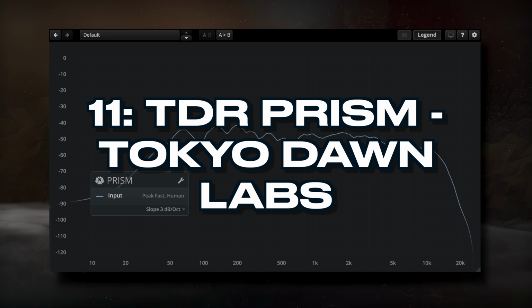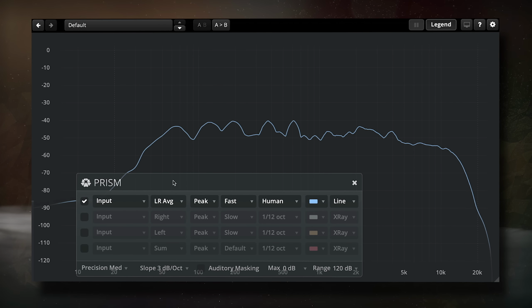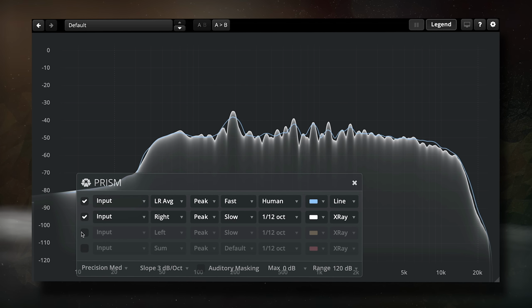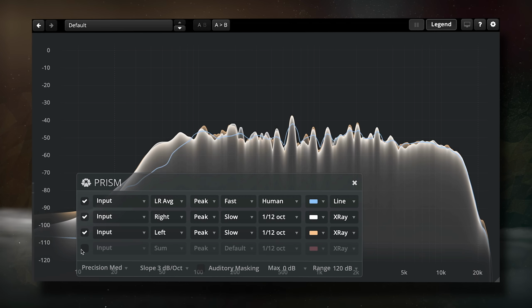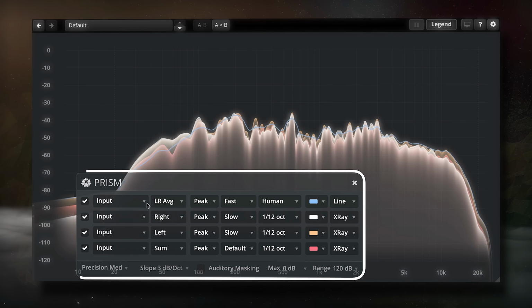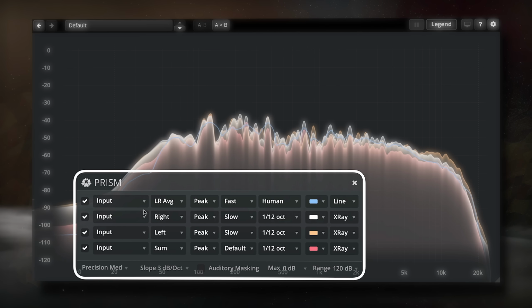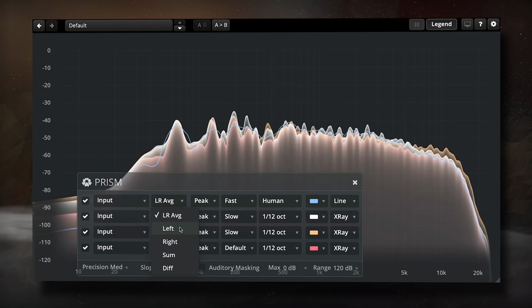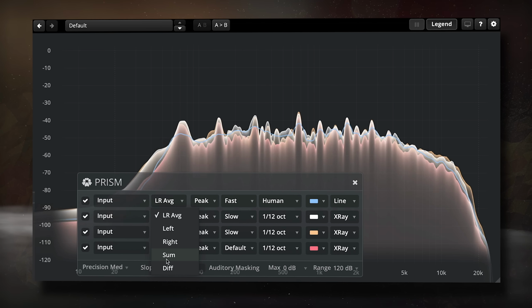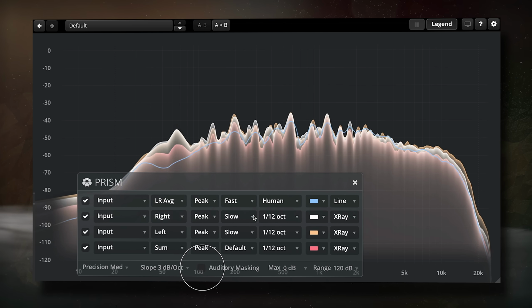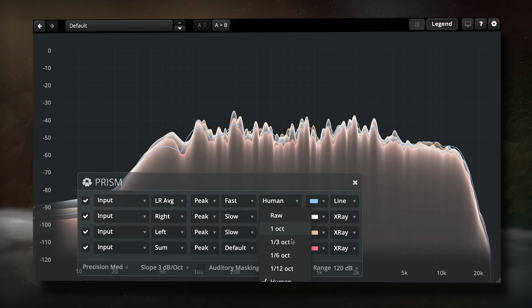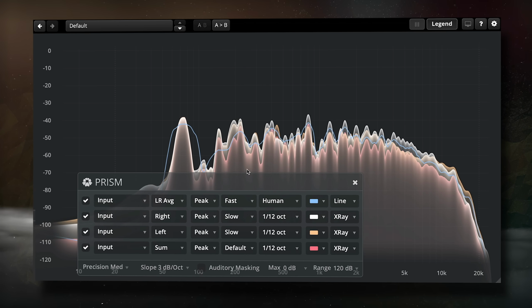Number 11 is TDR Prism by Tokyo Dawn Labs. If you like free plugins, you've probably come across Tokyo Dawn Labs. Prism is their newest free plugin, and normally I wouldn't be too excited about an analyzer, but this one is definitely useful. You can monitor up to 4 different images of the input and or sidechain signal, and you could check out the stereo image's frequency response, just the left or the right channel, or the mid or the side channel. Auditory masking lets you see where there's some aggressive overlap, and the human option smooths the signal to better reflect how we perceive loudness.